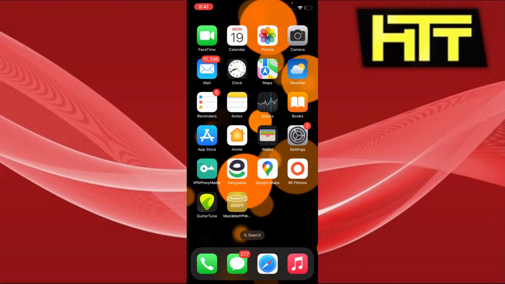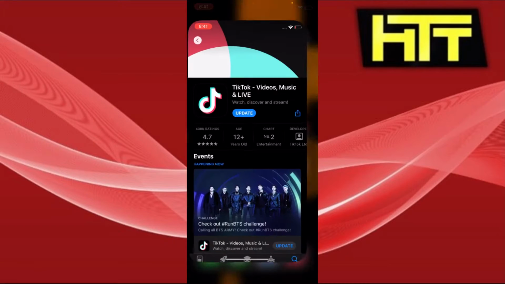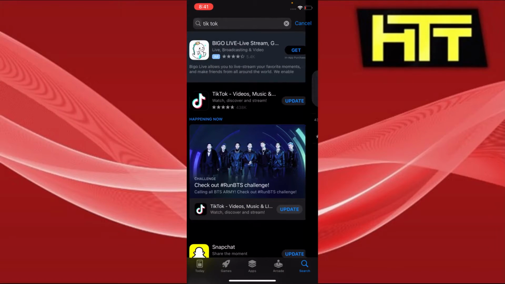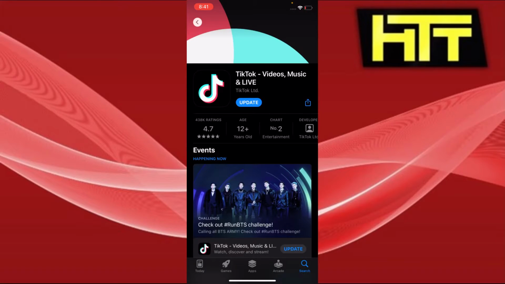The first one is that you can always make sure that your TikTok is up to date. For example, if I go to my app store, you see it says update here, and I can update my app and it could fix it. I'm not saying it definitely would, but it's worth a shot. The other thing to do is you can uninstall and reinstall the app. Sometimes that helps as well, and on Android phones you can clear the cache as well.